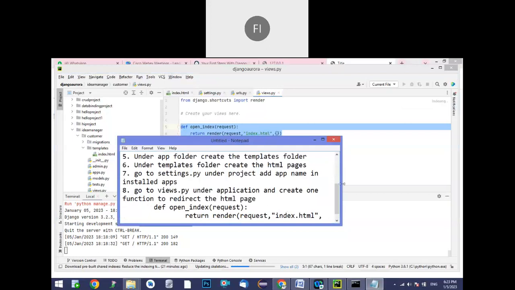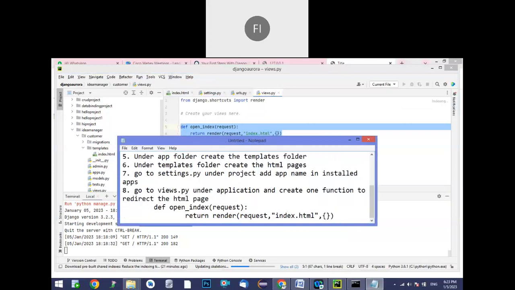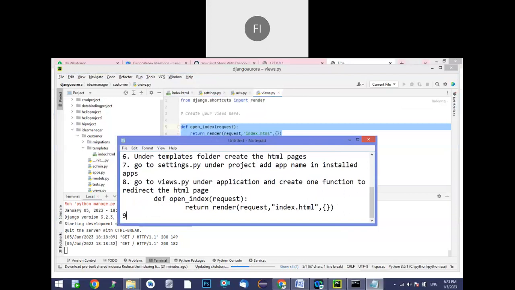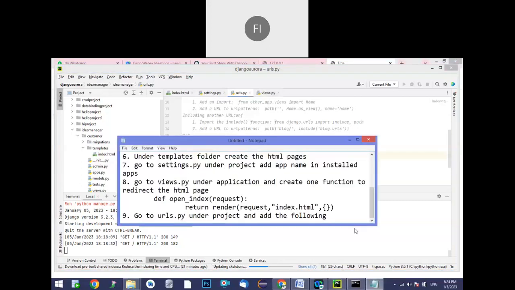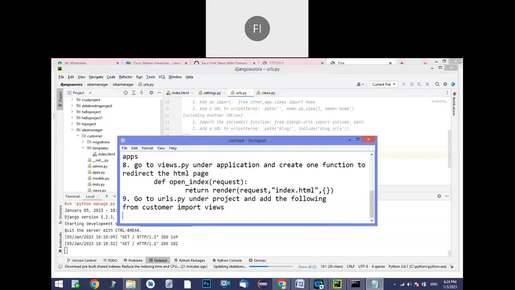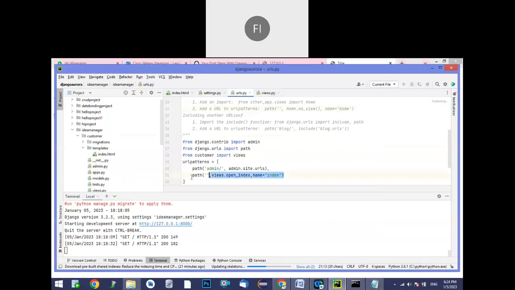And the next one, the ninth one, is go to urls.py under the project and add the following. Here also we added two lines in the urls. One is importing the views, because it is in a different folder. That is the one line I added. And the second line maps the empty url to the function which we created in the views. So these two things I added over here.